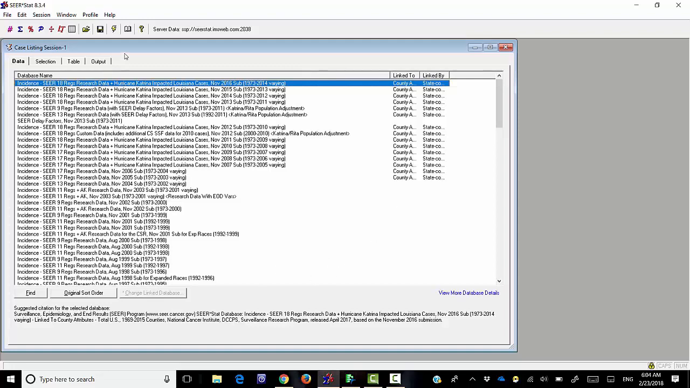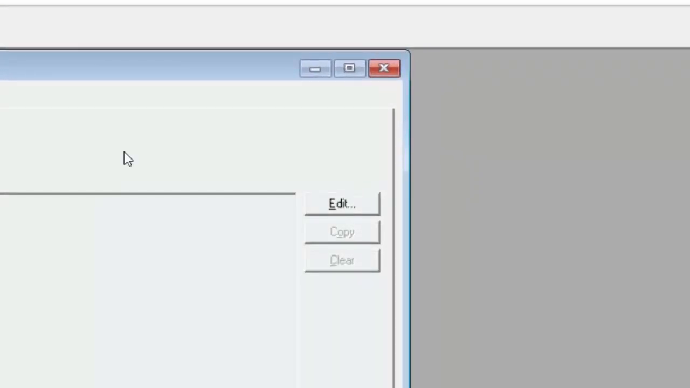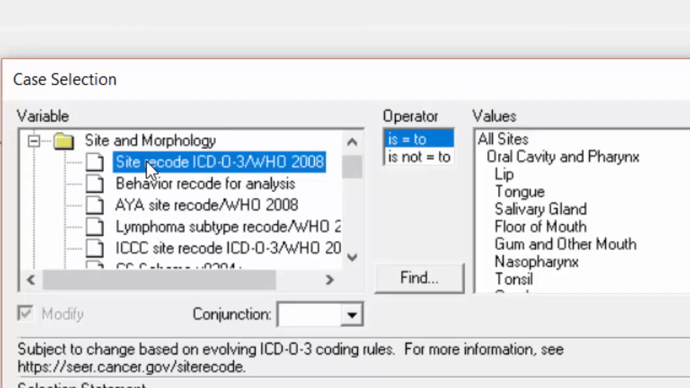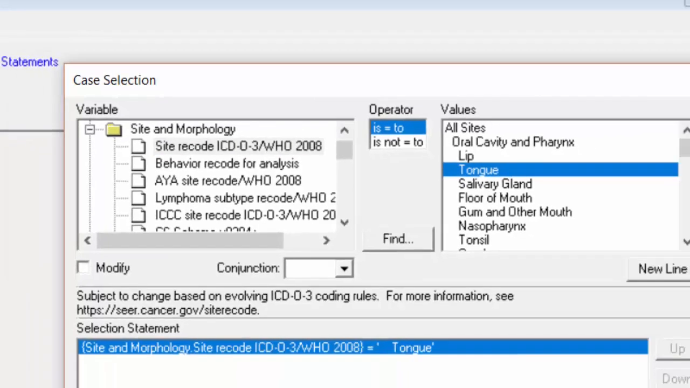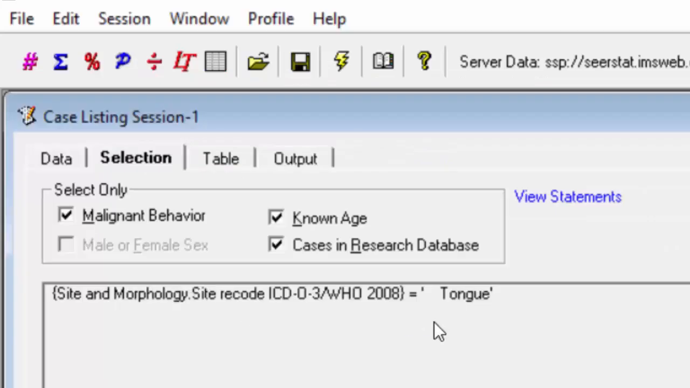So we will jump into the case listing session like it is shown here on the computer, and in the selection tab we are going to click edit. We're going to jump into the site and morphology, the site recode like we did before, and we are going to choose cases in which the operator is equal to cancer tongue. We're going to click on that and we are going to click OK. So in the selection statement here, we are only selecting cancer tongue cases.